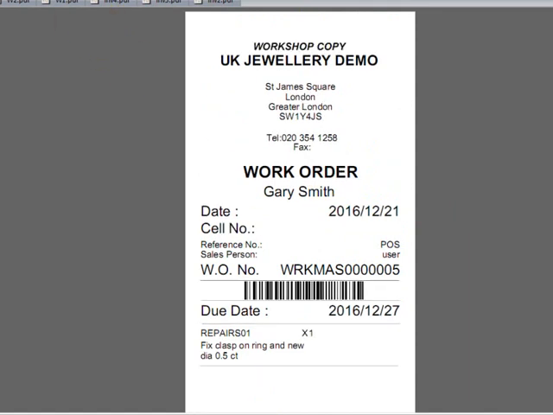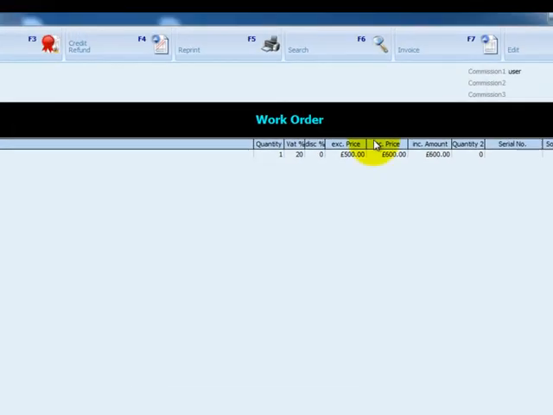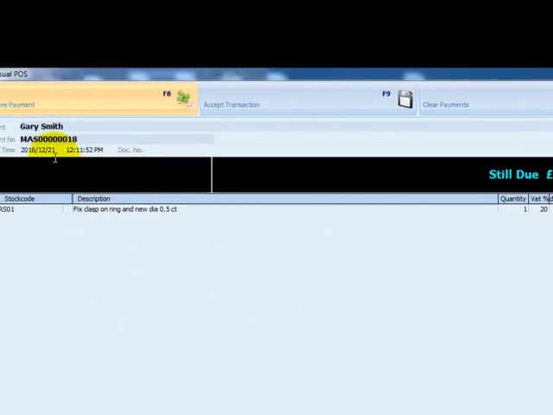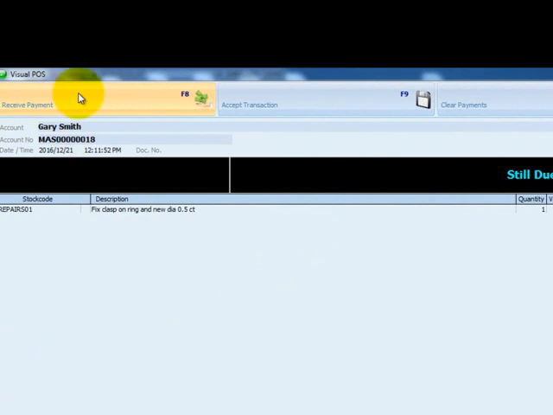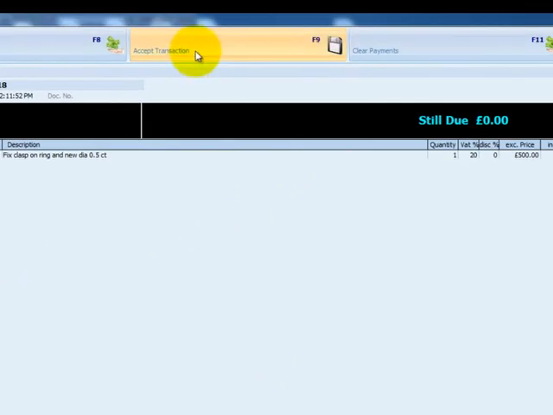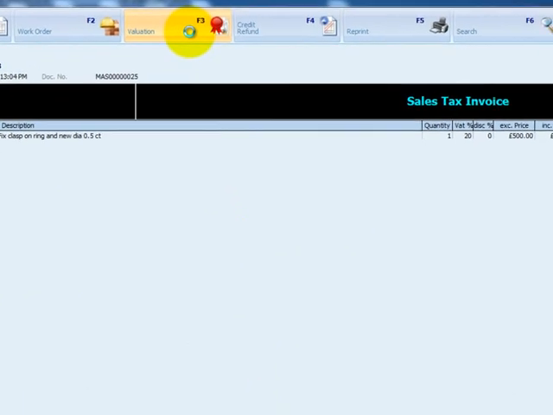But the last step we need to do now is to convert this work order into an invoice. You'll see there's a button at the top there. It will say invoice. So you click on it. And at this point, we do not receive any payments because the payments have already been receipted. We're just going to click on accept transaction.